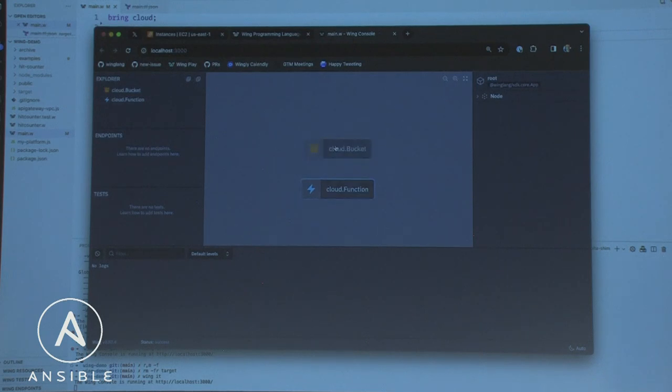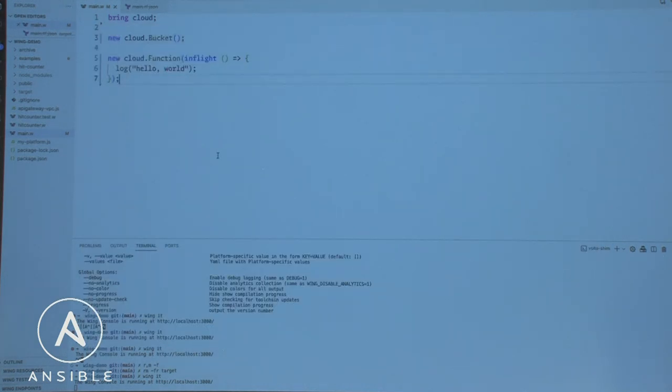Okay, now I have a bucket and a function, and I can invoke my function, and I can see my log, which is great. And if I compile this to AWS, it'll become a Lambda function and a bucket and all that stuff. So this is in flight. But the interesting thing starts to happen when we're connecting pre-flight and in-flight. That's where the magic needs to go.